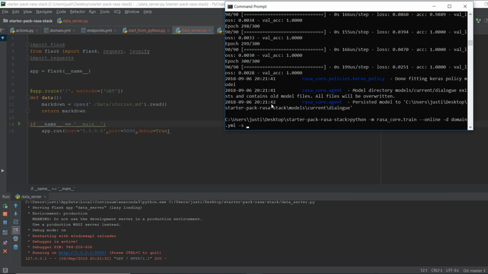So I will go back to the usual stories data, stories.md. And I should provide my NLU model, which was in current NLU. And where we are going to save this model, so I will say models, I will call it online dialog, and how many epochs? Okay, let's try.